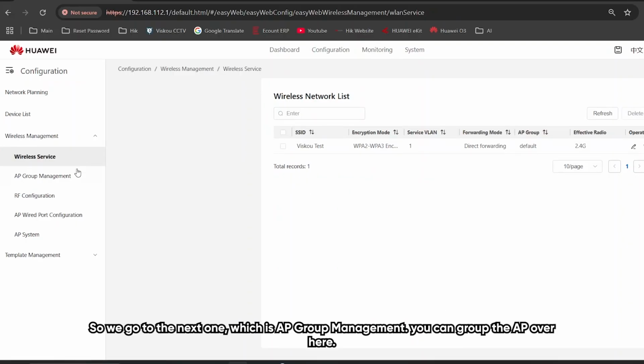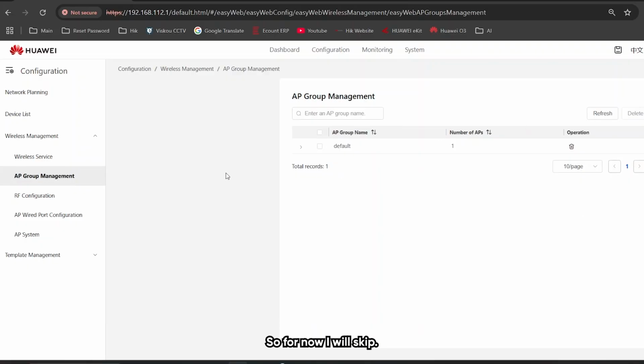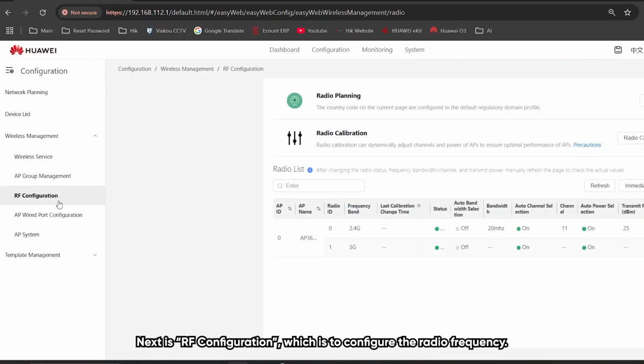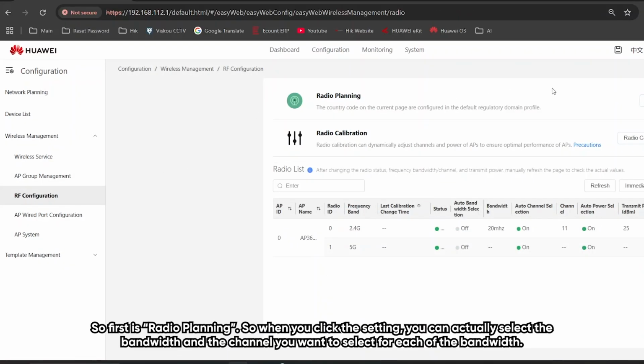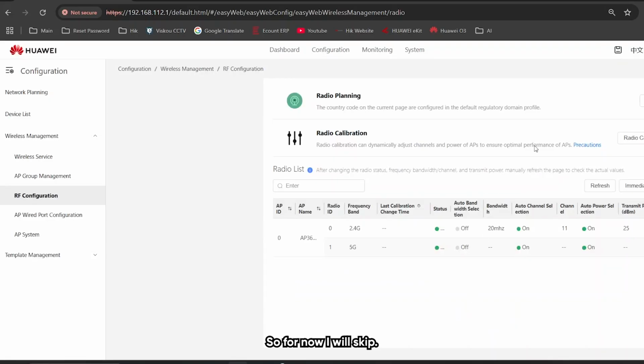So we go to the next one, which is AP group management. You can group the AP over here. So for now, I will skip. Next is RF configuration, which is to configure the radio frequency. So first is radio planning. So when you click the setting, you can actually select the bandwidth and the channel you want to select for each of the bandwidth. So for now, I'll skip.